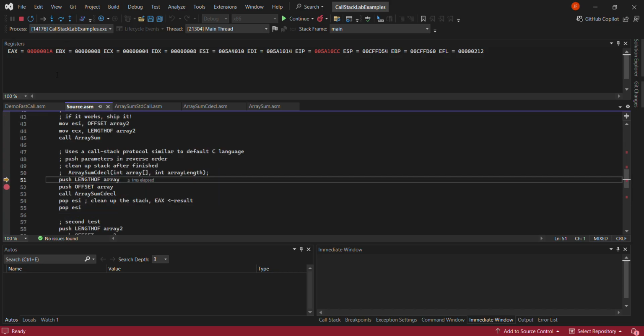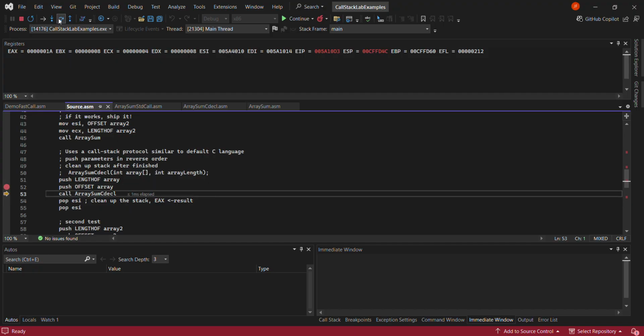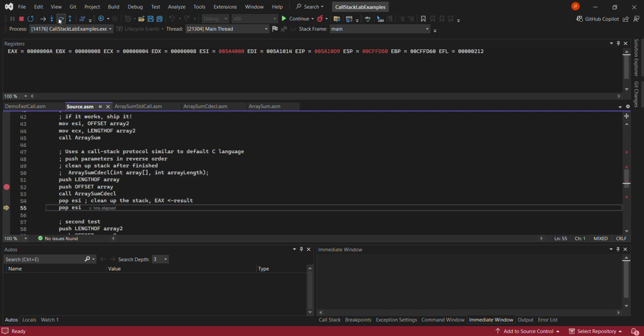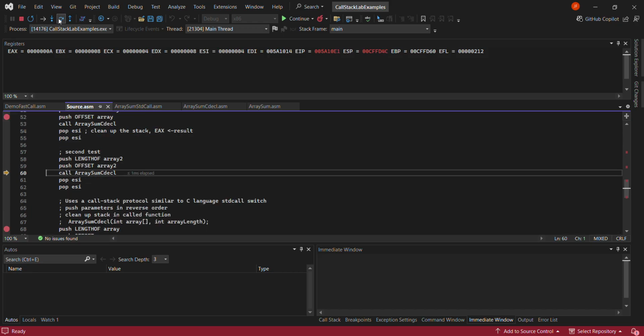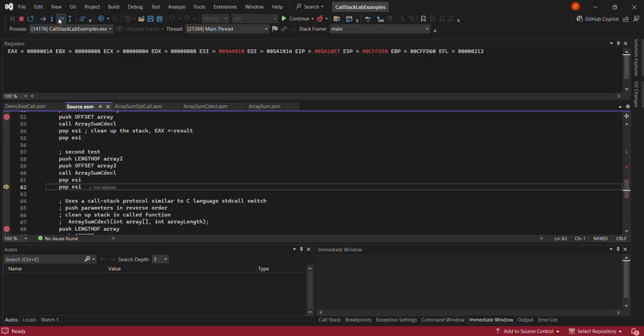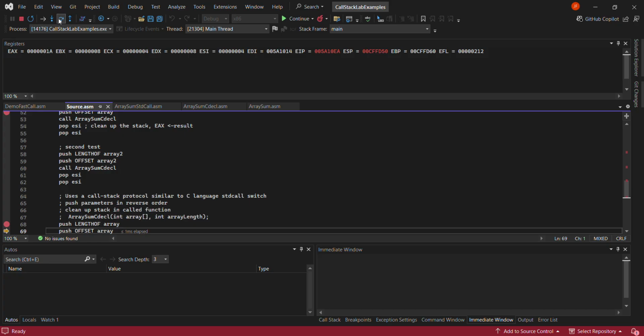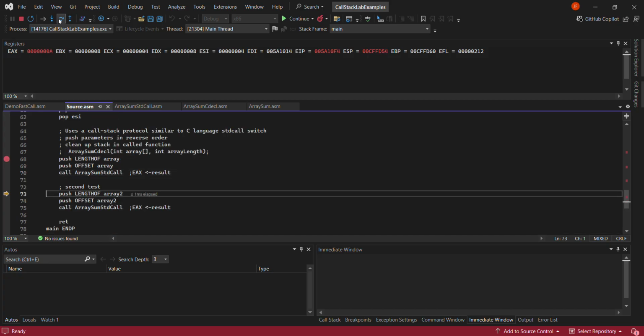Now we'll test the CallStackLab. We can see the result of EAX is correct after the call to CallStackLab. And once we get to the stdcall convention, where the called function clears up the stack, we can confirm that the result is again correct in EAX. As you can see there.